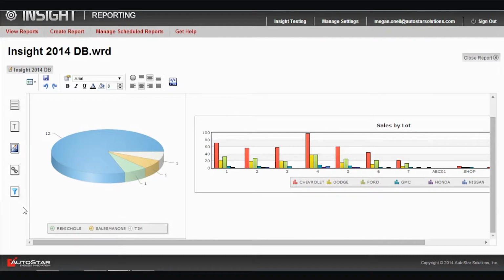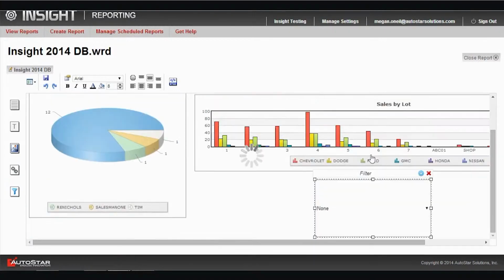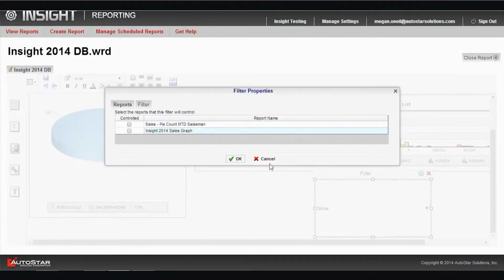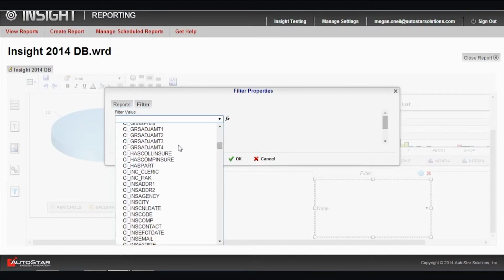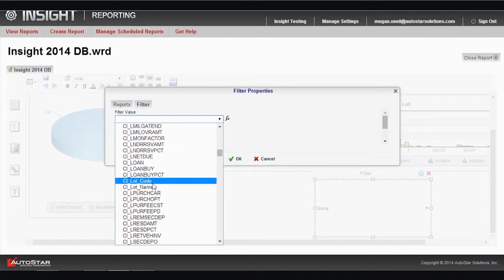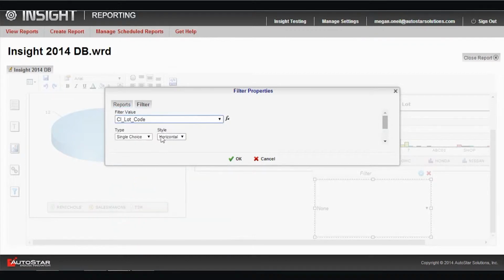You also now have, though, the addition of a filter button. So I can drag this filter button, put it here, and then decide for this filter which chart or graph I want to add it to. So this one I'm going to add to our sales graph, and then I'm going to move over here to the filter tab, and I'm going to select what I want to filter. So in this sales graph, I want to filter by lot code.